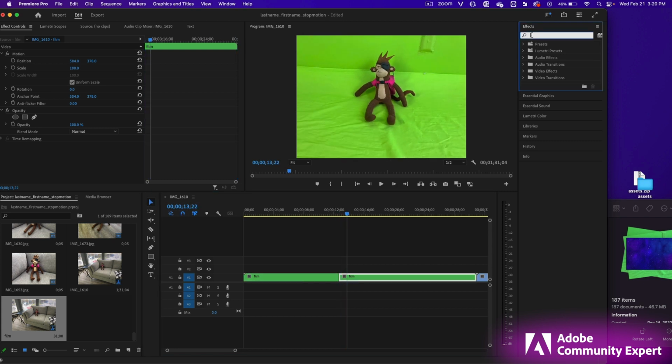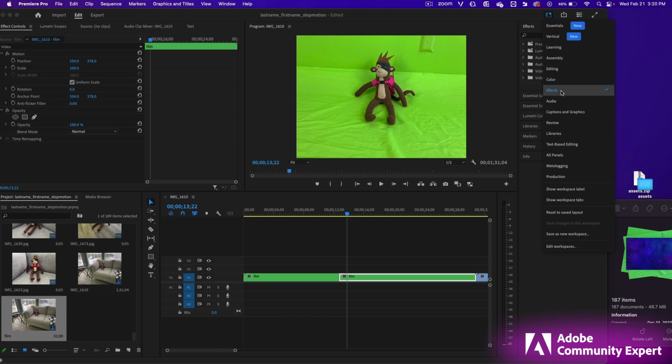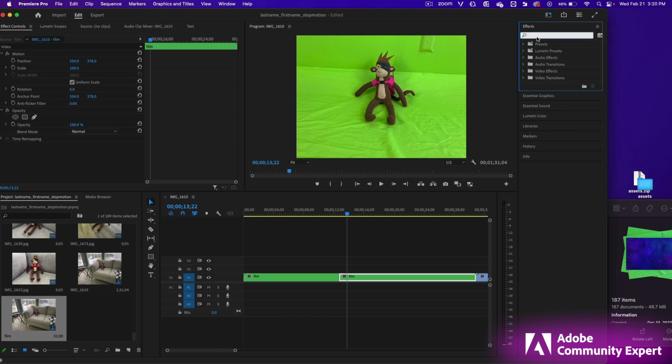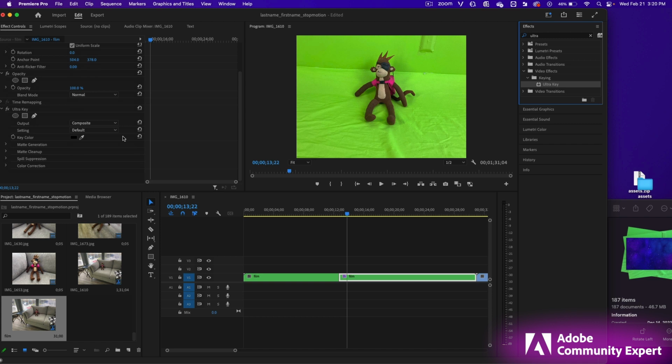Up in the effects panel, if you don't have that, click on this little button right here called workspace, and then click on effects. We're going to look up Ultra, and that brings up Ultra Key. While this is still selected, double click on Ultra Key, and it adds the Ultra Key, which is a green screen effect. I'm going to click on Settings and click on Aggressive, and then click on the little eyedropper.